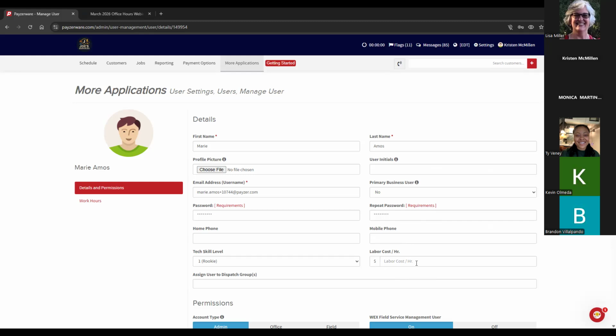be $40 an hour. And as a company, you can decide if you want to put the individual cost on each user, or if you want to put in a cost that might be an average of your lowest paid user and your highest paid user. Once you enter this information here, once a tech goes out on a job and clicks in that they are at the job and they have completed that job, this labor cost times the time will go ahead and be entered on the job labor cost.